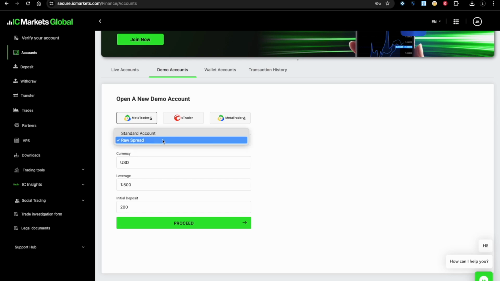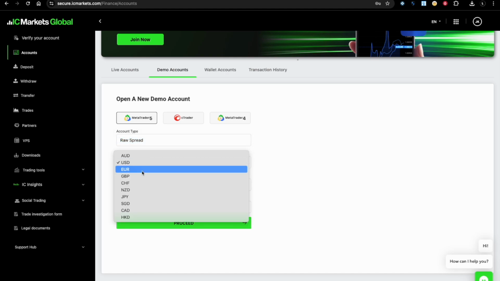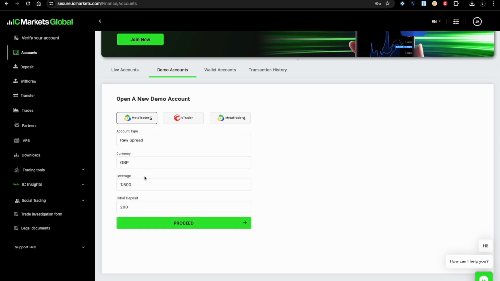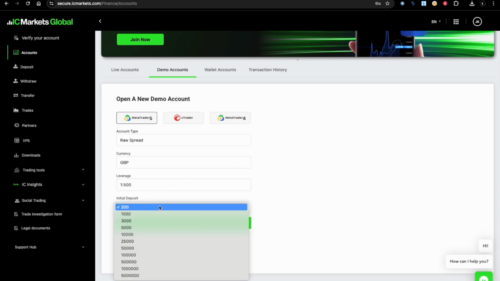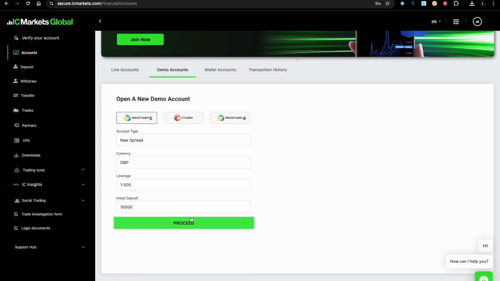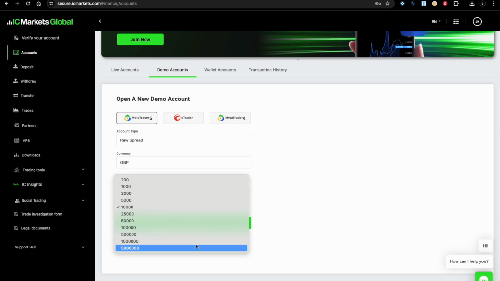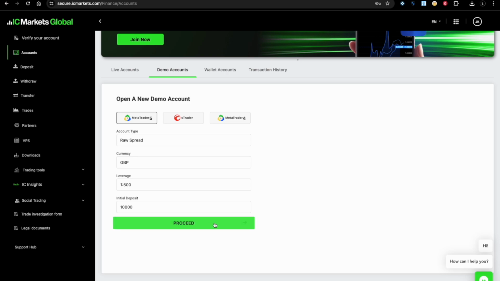Now you can either choose raw spread or standard account. I always choose raw spread. Currency, in this case, I only choose GBP. I like to trade something that represents if I was going to trade on the real market, so trade in pounds. Leverage, it's fine to select 1 to 500, standard leverage. And the size of your account. So on this one, I'm going to select 10,000. It goes all the way up to, well, is that like 5 million? And then click Proceed.